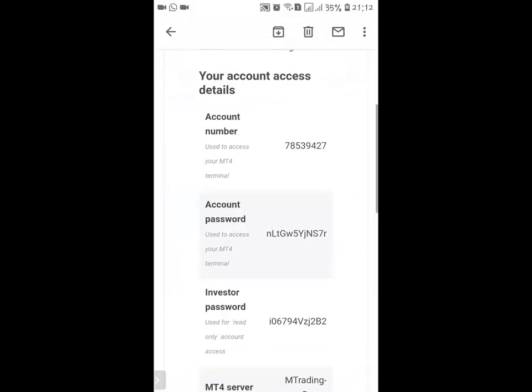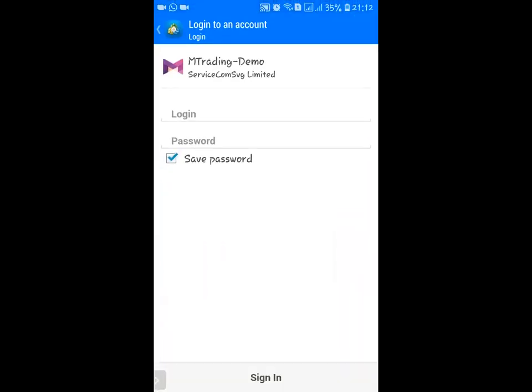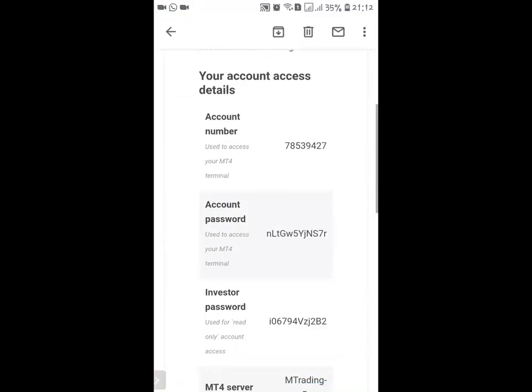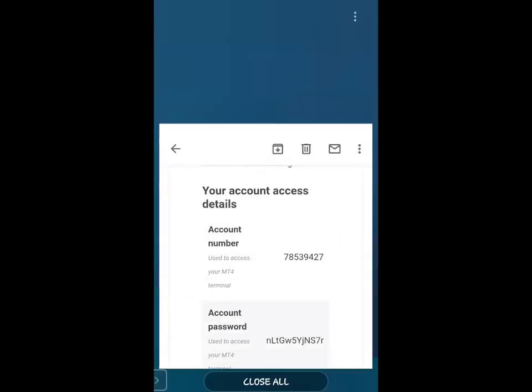So I'll go back to my email. I'll copy. Please don't type, copy. I'll copy it, then come back to this place, then paste it, then go back and take my password again. This is my password, not investor's password though. So it's normal password. So I've copied it.